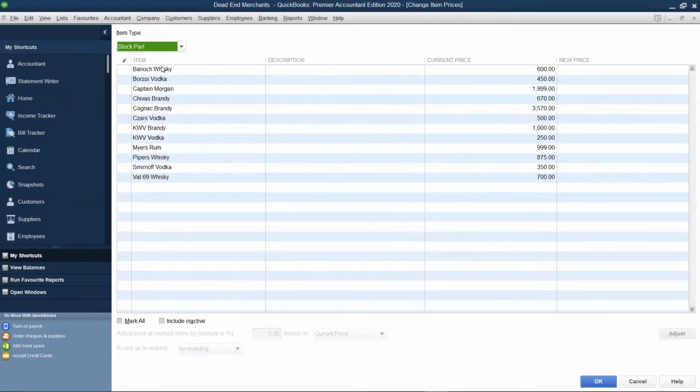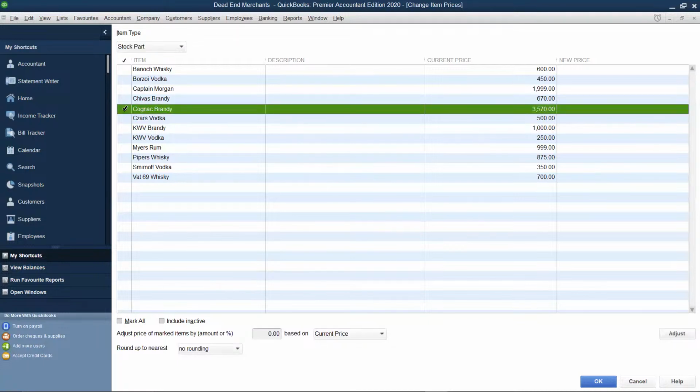After clicking on stock part, all your items pop up with their price. So let's say, for instance, we want to change the price for Cognac brandy. Beside Cognac brandy, there's a box there. Check on that box, beside it, to the left. Good. Click on that. All right.